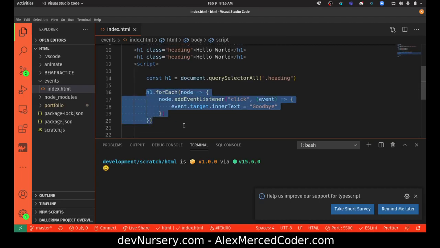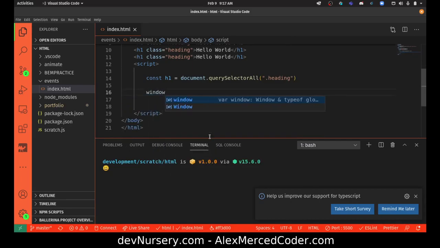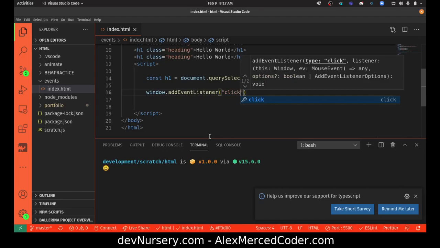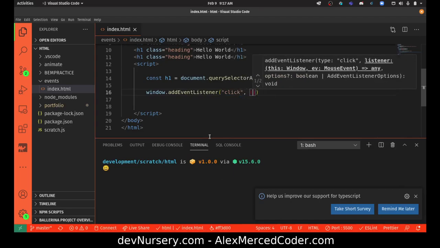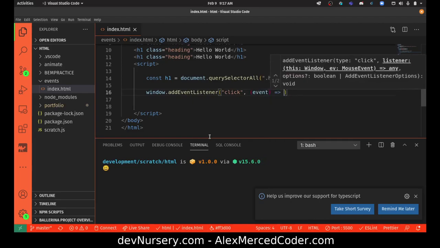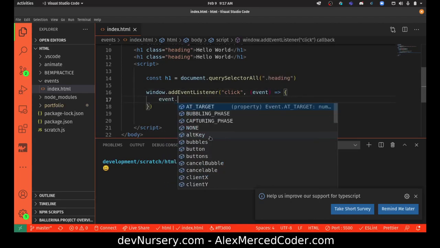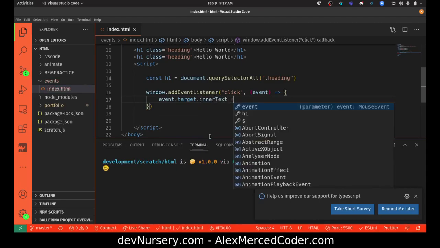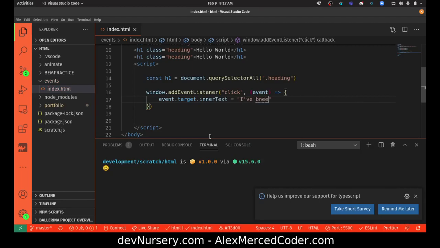Okay, I could also do this. Instead of doing this whole forEach, I could just attach the event to the whole window. So the window represents the entire browser window. So I can say window.addEventListener, and then say, whenever I click on anything in the browser, do the thing, event, and then say event.target.innerText equals I've been clicked.